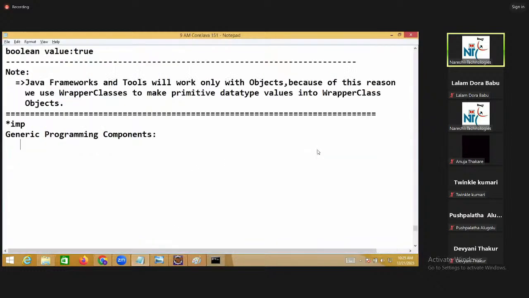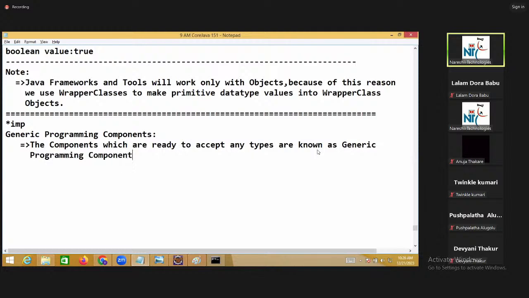Make a statement. The components which are ready to accept any types are known as generic programming components. They will accept any type. That's called generic.